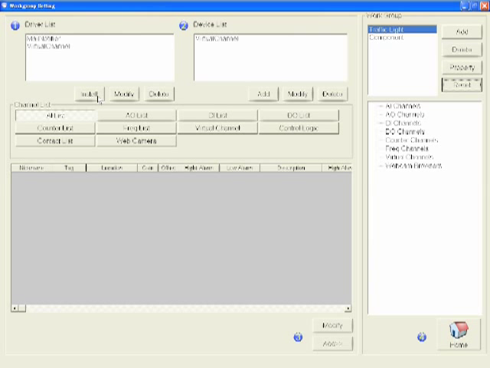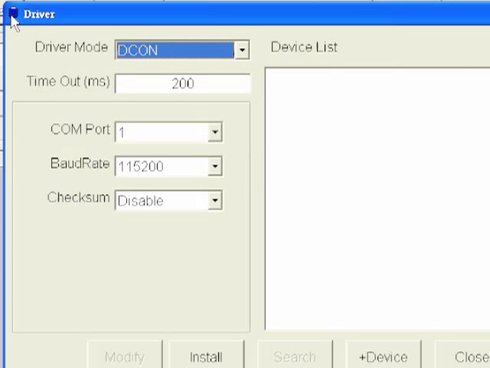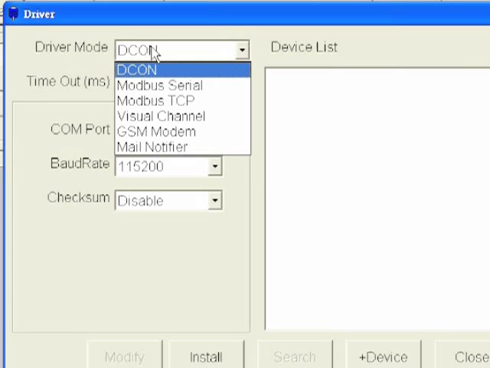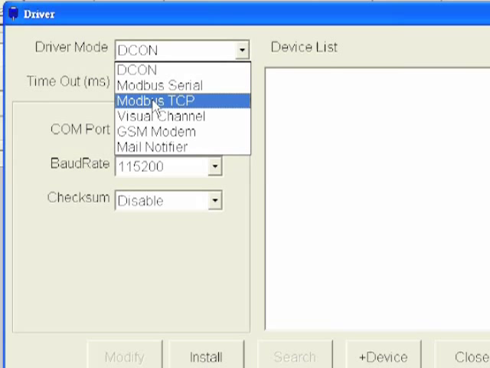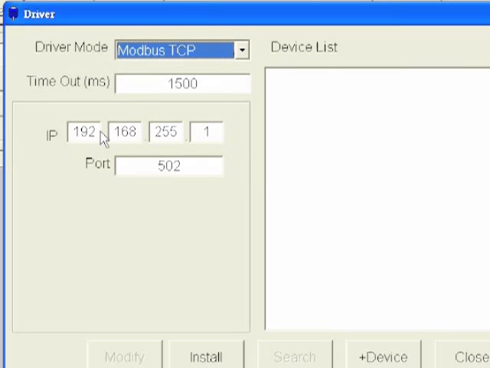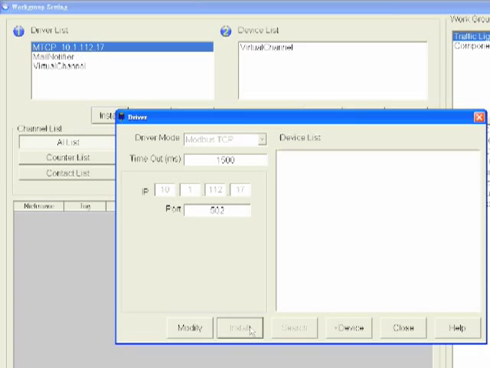Click Install. The driver window will pop up. Here we have to set the communication mode between the modules and the PC. Since ET7000 modules communicate with the PC by TCP protocol, we choose Modbus TCP. Next, we have to enter the IP address of the module. You'll find the IP addresses in the manuals of ET7000 modules. In order to recognize the modules conveniently, we set the end of ET7017's IP address at 17. Click Install when the IP is entered.